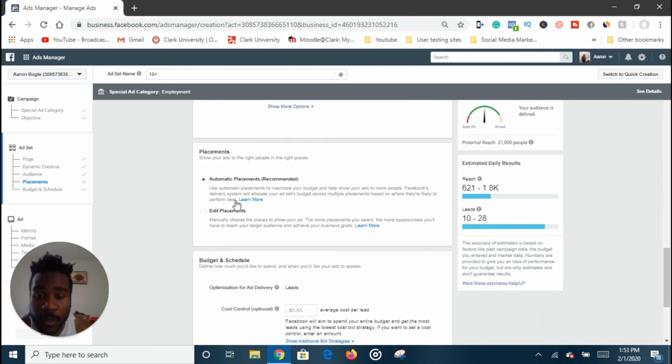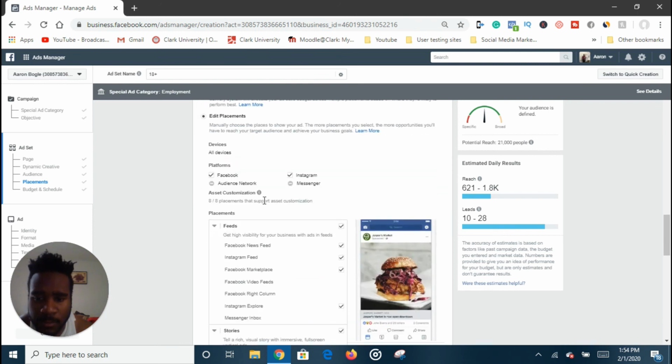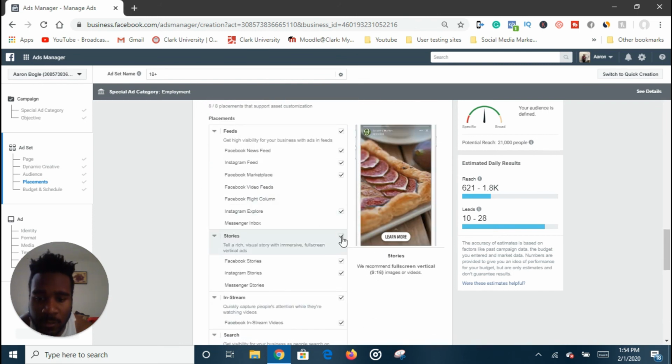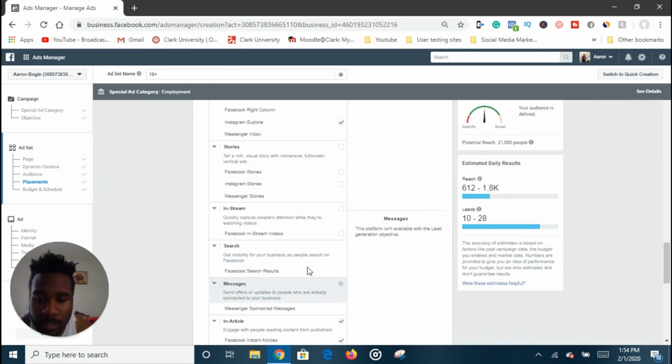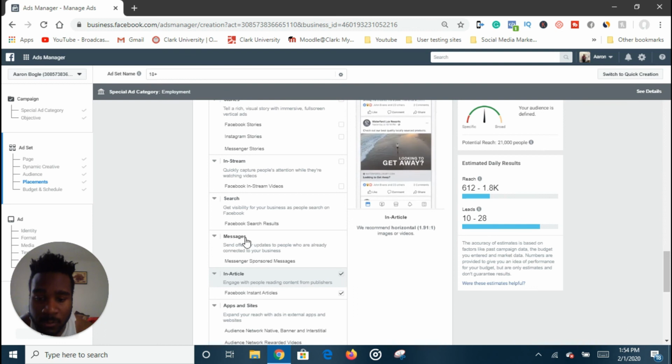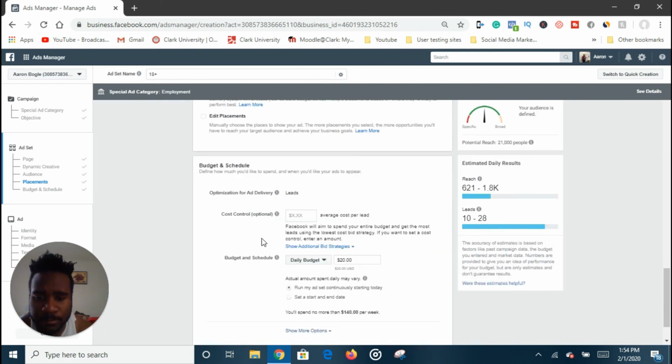So you can choose automatic placements for now, or you can edit the placements to make sure your ad doesn't show in places you don't want it to show. But since it's a lead ad, it's most likely just going to show on the Facebook mobile news feed. But if you really want to make sure of that, just click on edit placements, and you could deselect everything, deselect from stories, deselect from in-stream, and then it can't show in messages, and deselect from articles as well. But you can let Facebook do its thing, so you can choose automatic.